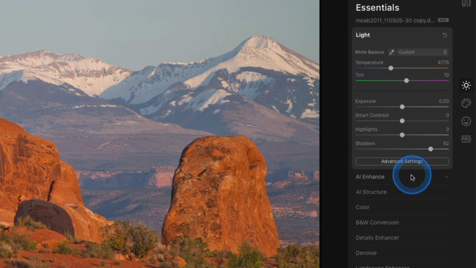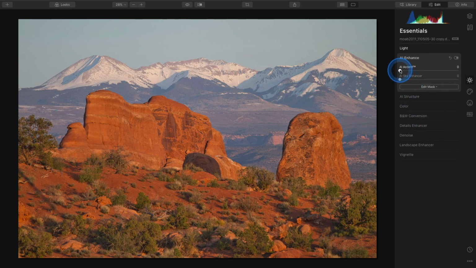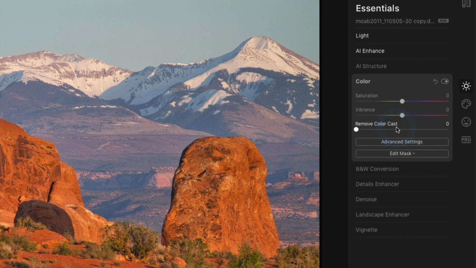Next, I'm going to go down to AI Enhance. For nearly all of the photos I use, I like to use this AI accent slider, or at least like to see what it does to my photo. So I'm going to increase this slider, and I'll stop about right there. That looks like a good stopping point. I'm going to toggle just this tool off and on, and you can see it added some contrast and also a little bit of brightness to the photo. Sometimes for my images, this would be a good stopping point, but I'd really like to do a lot more with this photo.